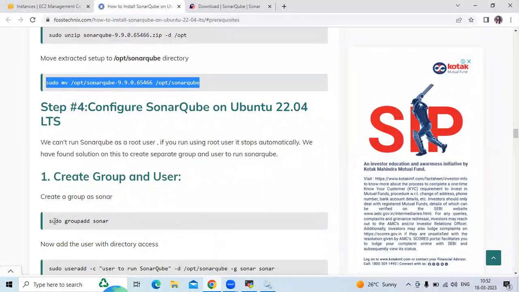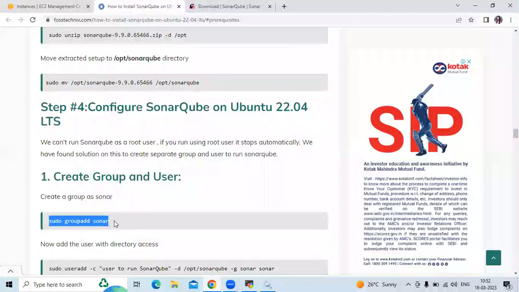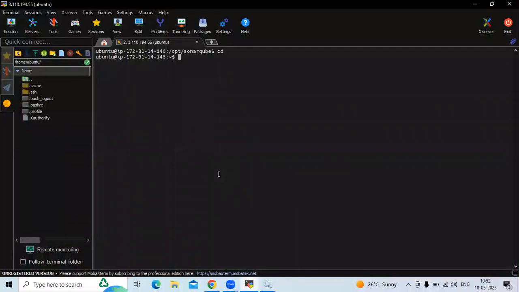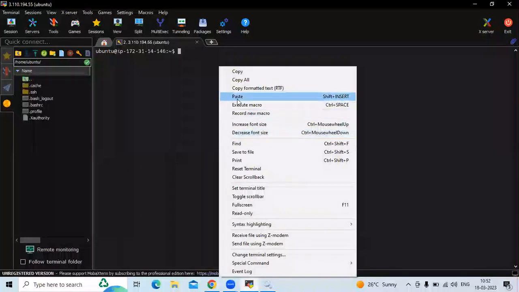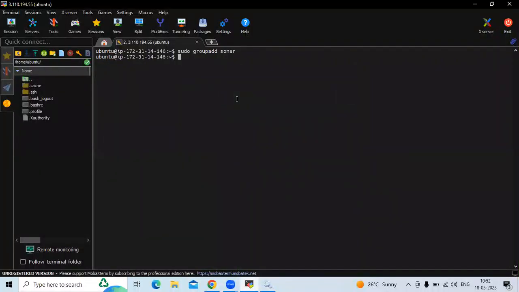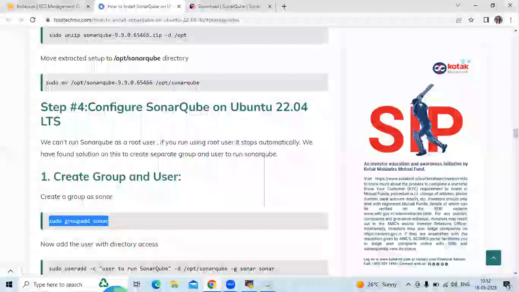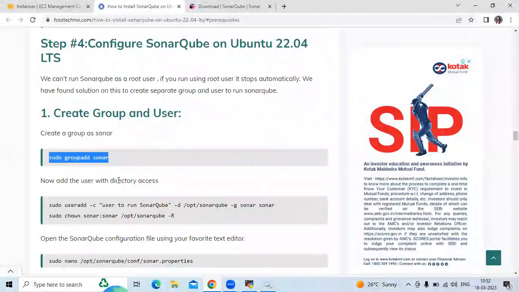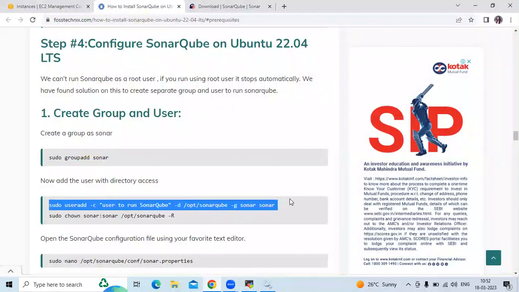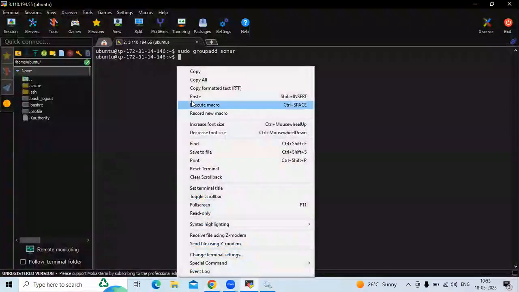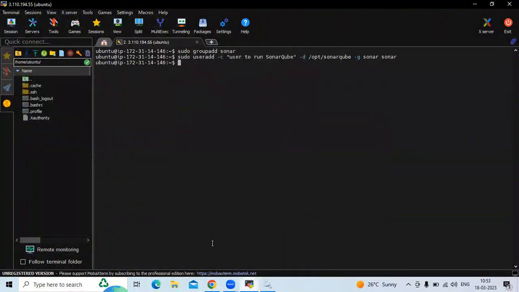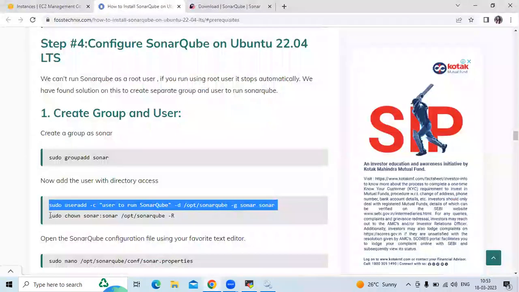Okay, so let's create the group. Let's clear the screen. Now let's create a new group, Sonar. And after that, as you know, after creating the group, we need to give the permissions. So for that, let's run these two commands for directory access. Then next is here.